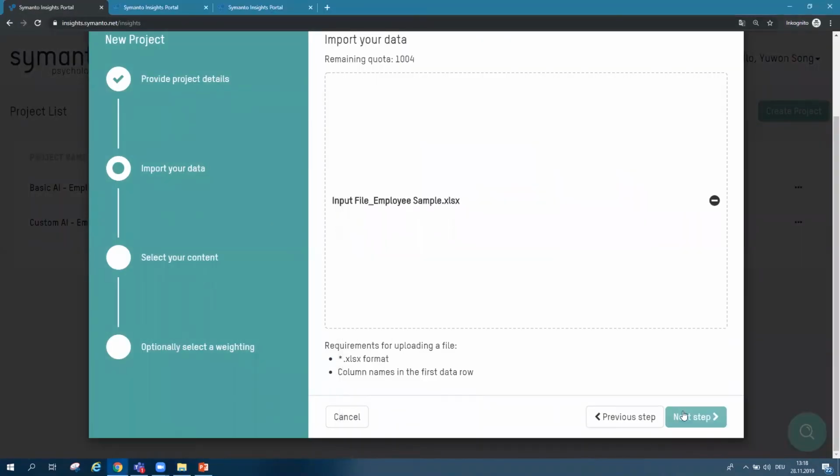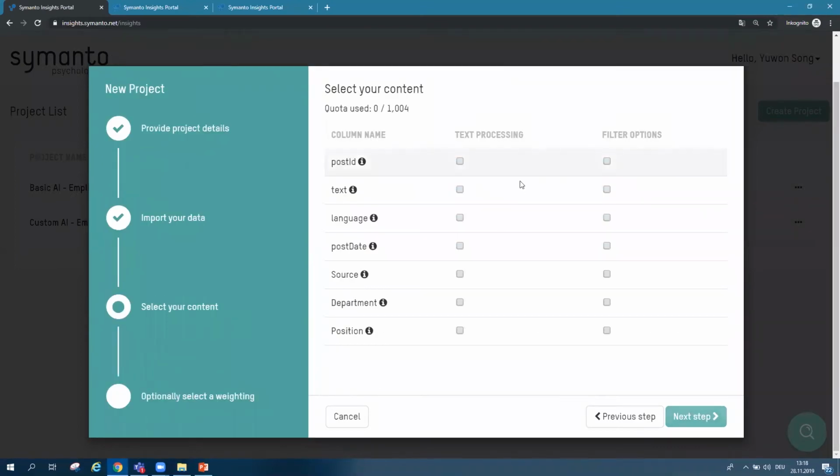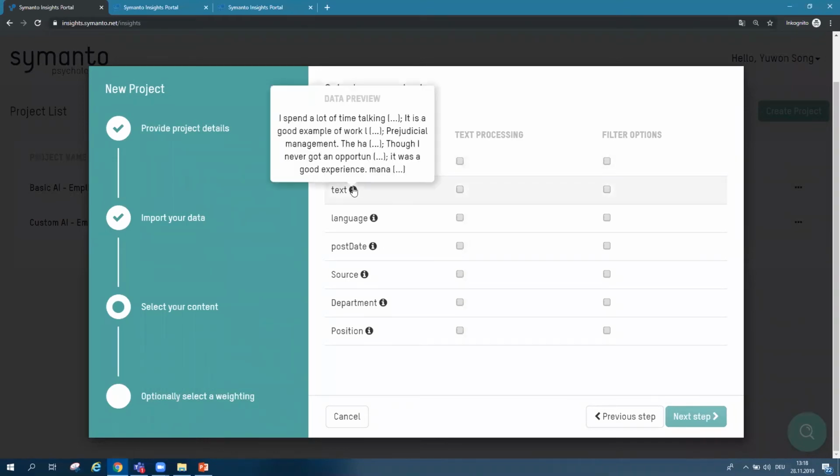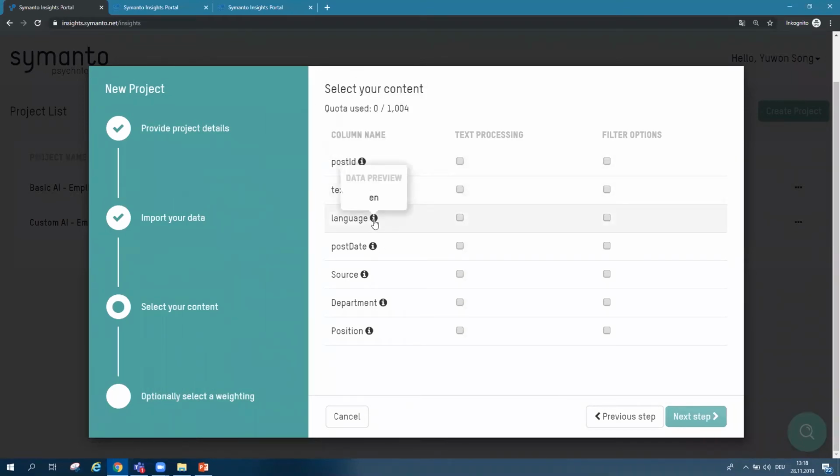Once you've uploaded it, we go to the next step, and you can choose again which column is actually the real text processing column and which ones you want to use as a filter option. To make it easier, you have a preview mode, so you see what's exactly in each column and can remember, okay, this was the text column. And let's say for the filter options, we want to use, in this case, source, department, and position.